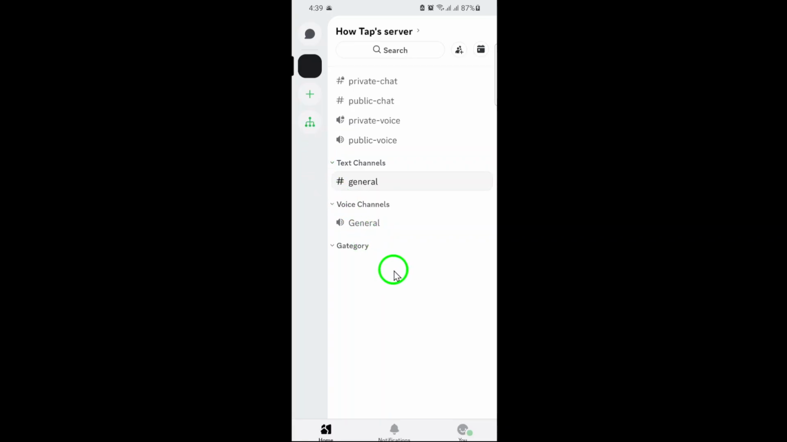Now, look for the option called Browse Channels. This is usually found at the top of your channel list or under the server menu. Tap on Browse Channels to bring up a full list of all the channels available in that server, including the ones you're currently following and the ones you aren't. Scroll through this list until you find the channel you want to unfollow.